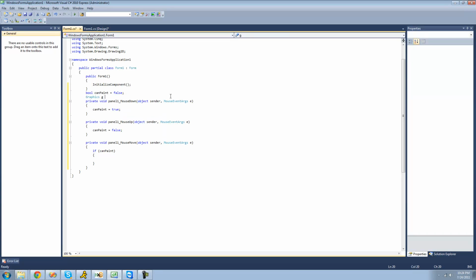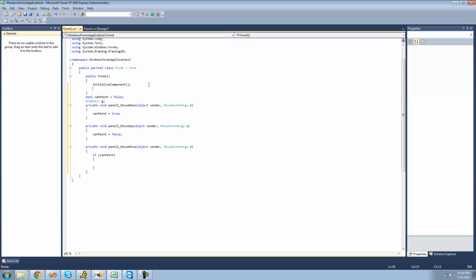I'll call it g, and we can't set it equal to panel1 up here. So we're going to set it equal to panel1 inside of the constructor of our class right here. We're just going to say g equals panel1.CreateGraphics. Now g is equal to panel1.CreateGraphics, because it will do this as soon as the form is created.